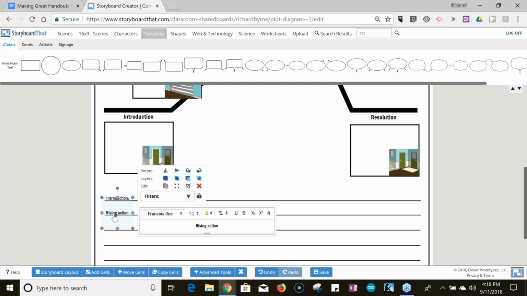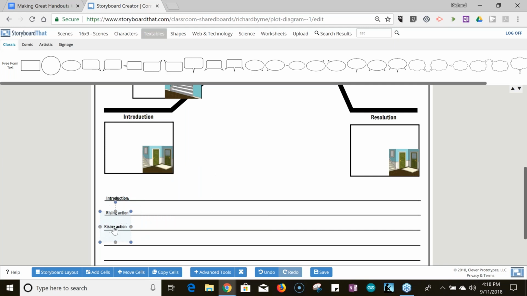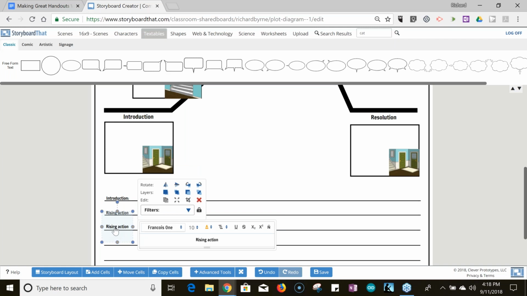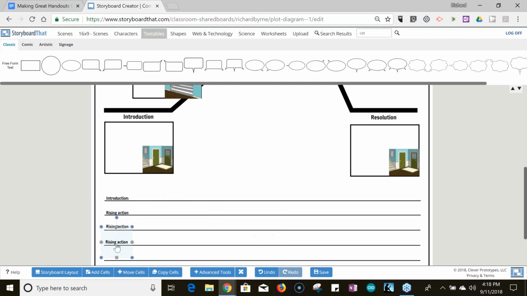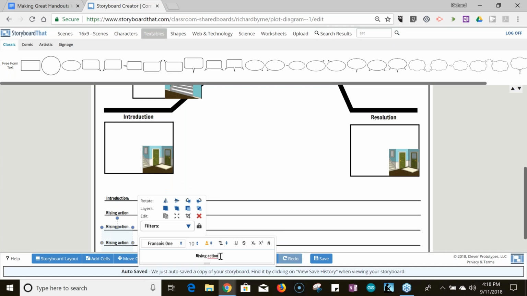And I'll position that as needed. And I can duplicate even that so I don't have to type it over and over again. And I can just continue to duplicate that and edit that one out and call it something else.